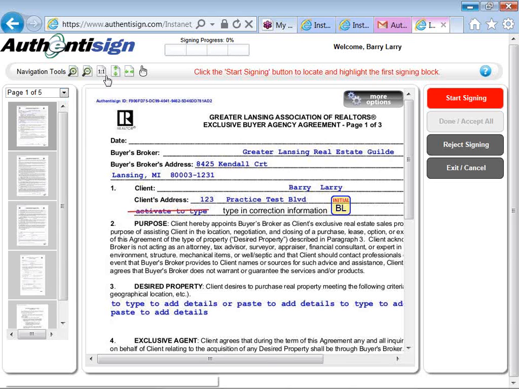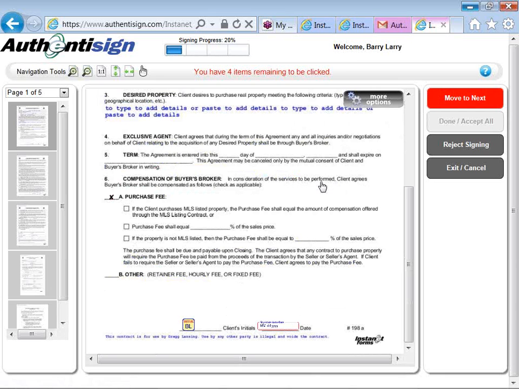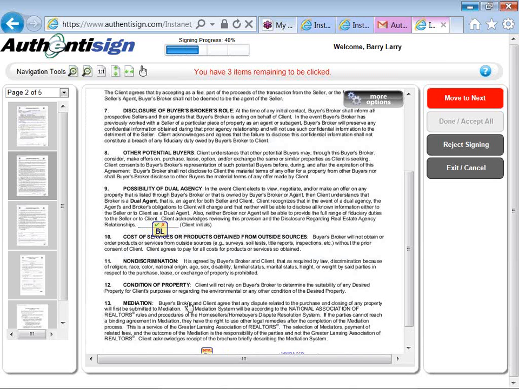Thumbnails on the left, navigation tools, I still like the fit width, but all they have to do is click the Start Signing button. Click on Start Signing, upper third right-hand side. Authentisign will locate and highlight the first signing block. When they click to accept that block, Authentisign applies their signature and initial style. We have 4 items remaining. Prompted to click, we click. We're moved to the next.